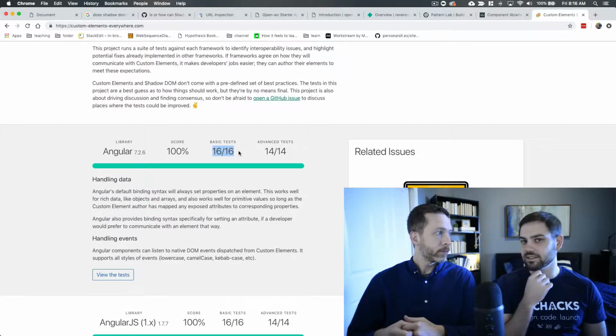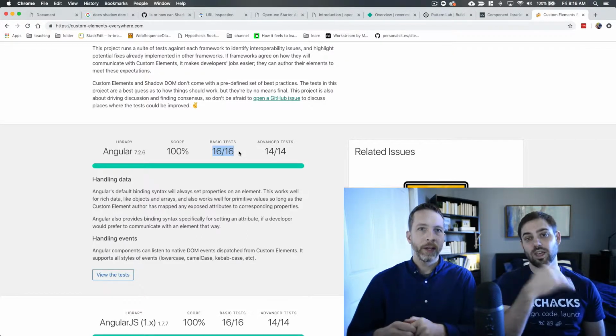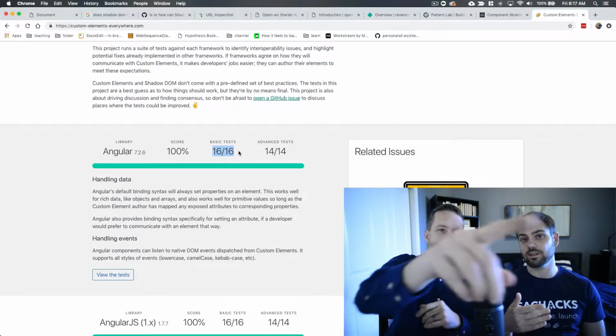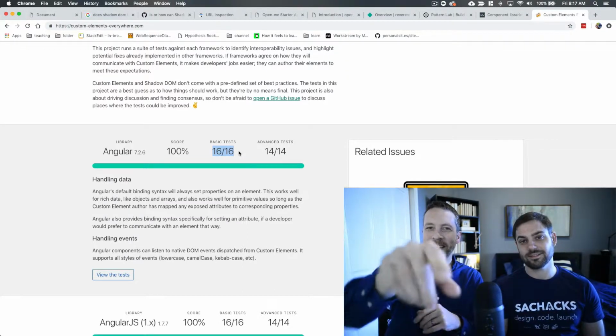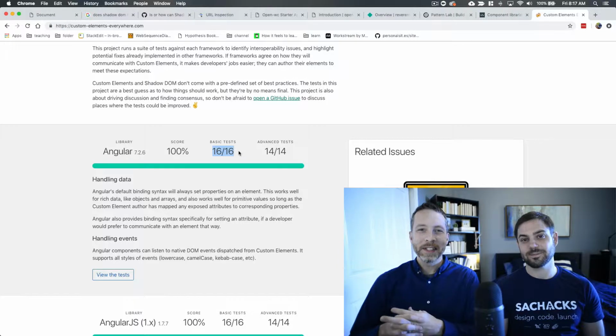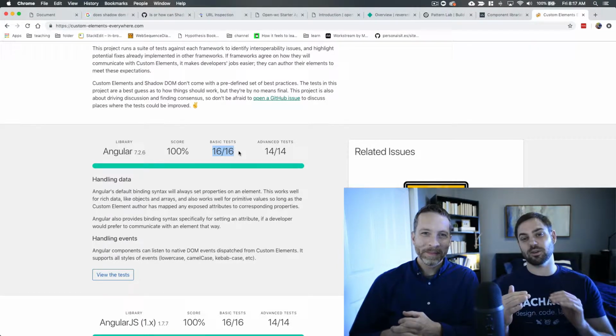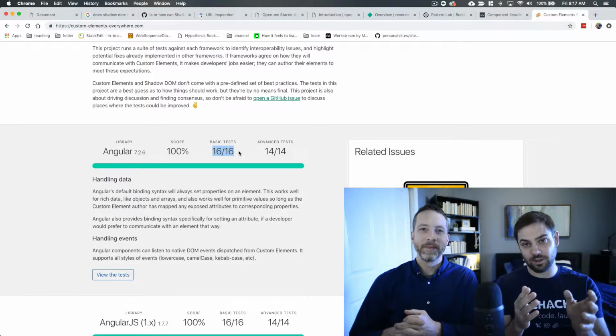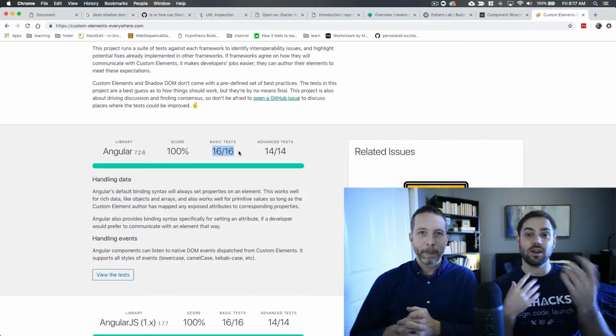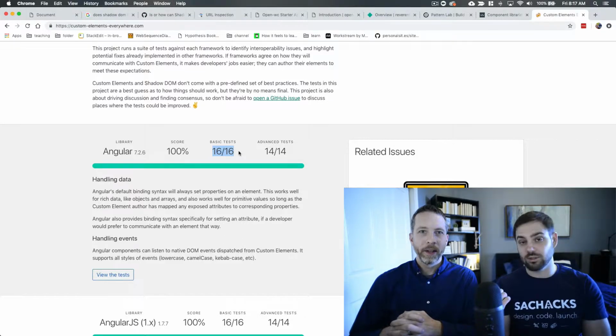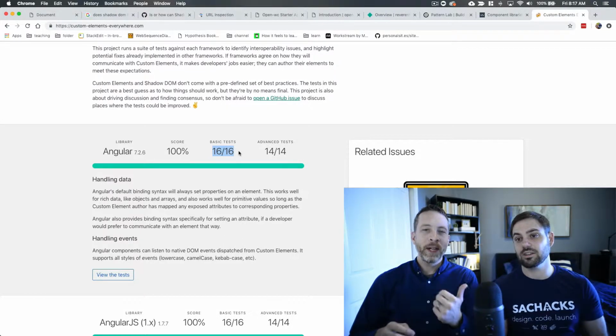Specifically, this is tests about interoperability of a web component within a framework. Specifically, this is about interoperability of web components inside a framework. So if I build a web component, can Josh go use it inside his framework that he's got on his application like Angular? Brian, this is huge.